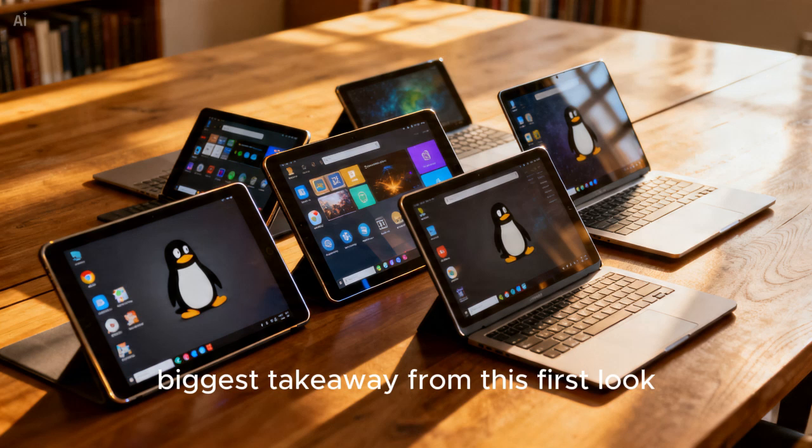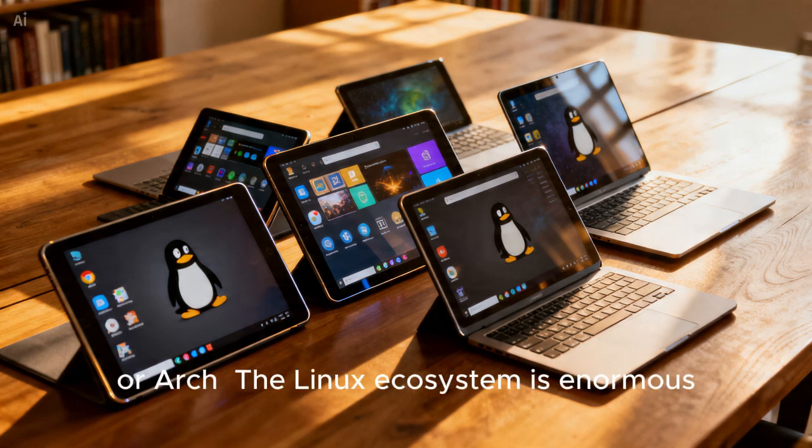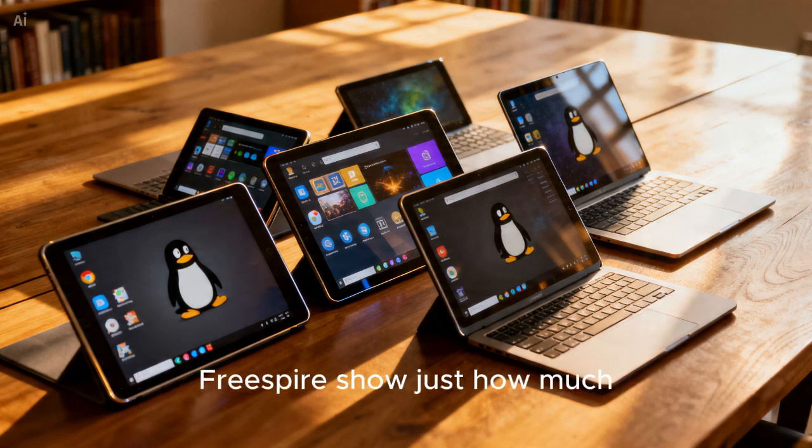And perhaps that's the biggest takeaway from this first look. Linux isn't just Ubuntu, Mint, Fedora, or Arch. The Linux ecosystem is enormous, and projects like Freespire show just how much variety exists within it.